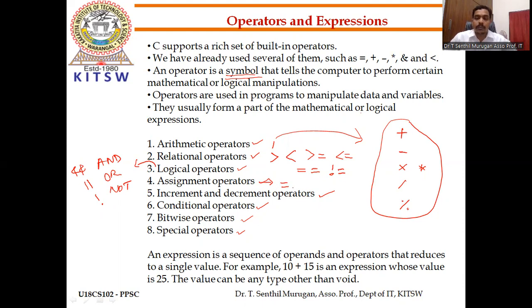So equal symbol is the assignment operator, then plus equal to, minus equal to, multiplication equal to, division equal to. So these are the assignment operators. What is plus equal to? For example, A plus equal to B means A equal to A plus B. So this is the meaning it will represent. First add the B value with A, then assign it to A. These are the assignment operators.